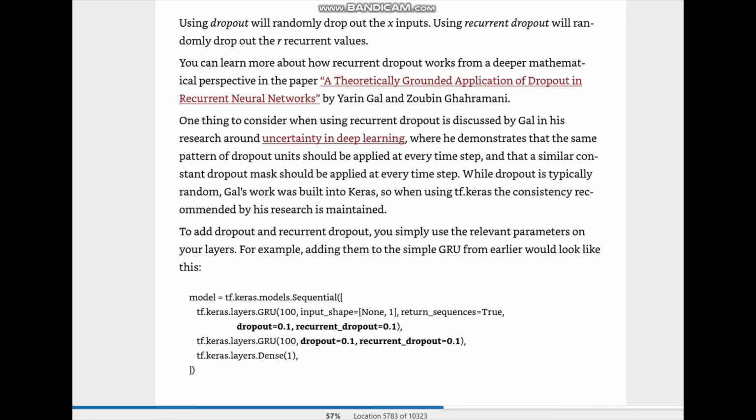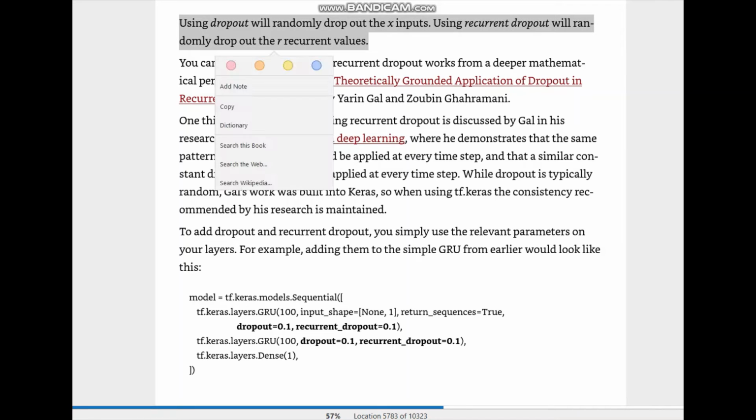So using dropout will randomly drop out the x inputs. Using recurrent dropout will randomly drop out the r recurrent values, right? So this is the kind of difference between normal dropout and recurrent dropout.